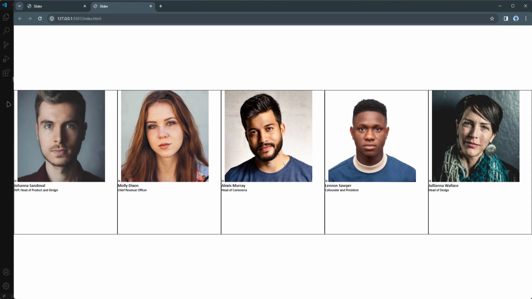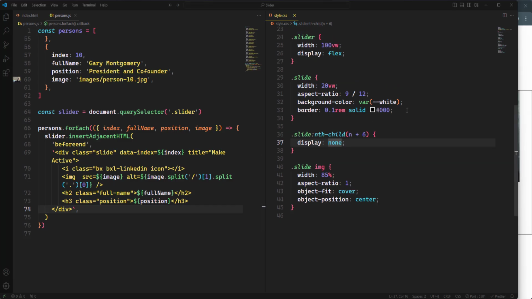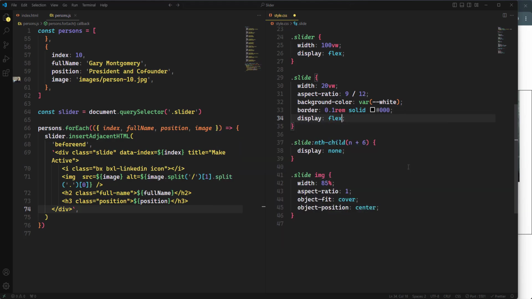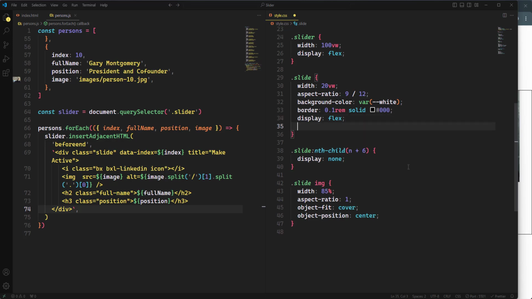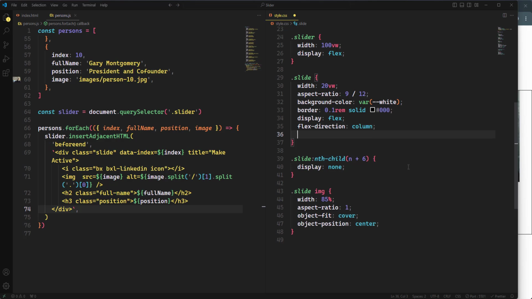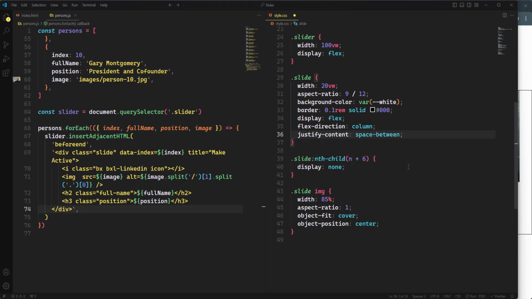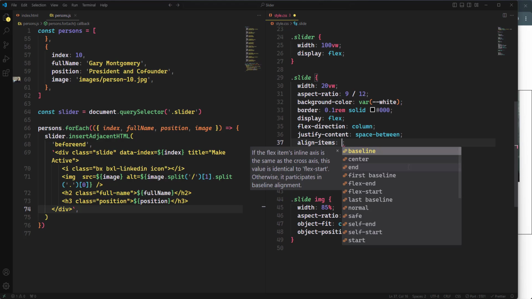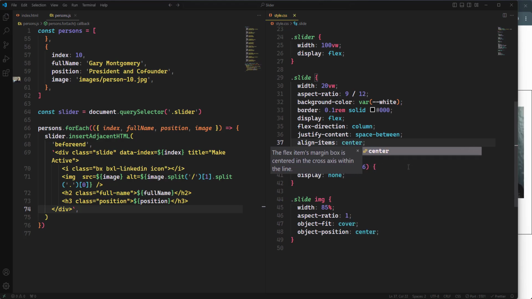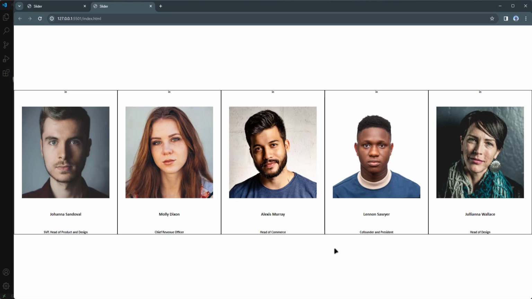Alright, let's go back to the VS Code, and I'm going to add here a couple of different styles. We need to use CSS flexbox. Let's use display flex. Then I'm going to place the flex items vertically in a column. For that, we have to change the direction, and it's going to be column. Then we need to create some space between the flex items using justify content space between. And also I'm going to align the items in the center horizontally. Okay, so that's how the slides look right now.